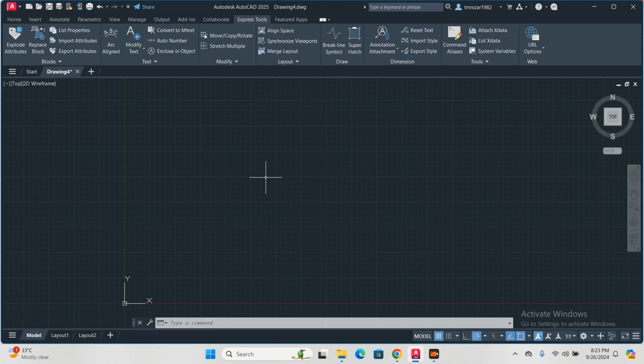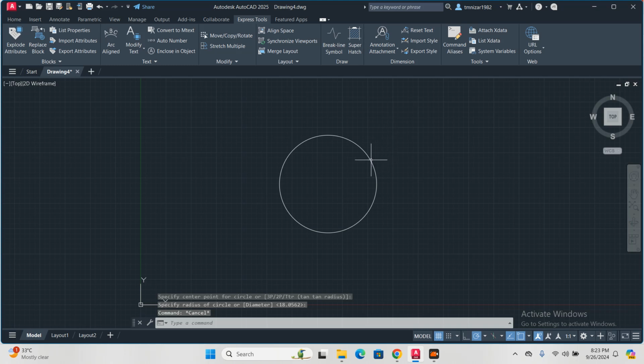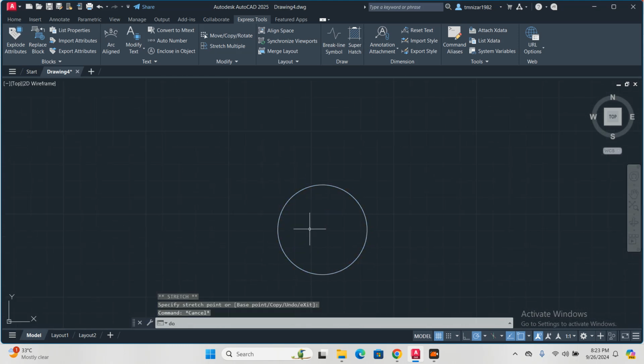Today I am going to teach you something interesting, just working with the coordinates across two different files. So I draw one circle. Here I use DOR, dimension ordinate. Let's make this circle smaller so that we can check DOR.